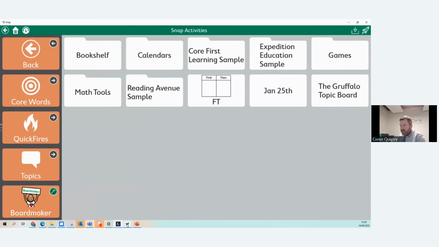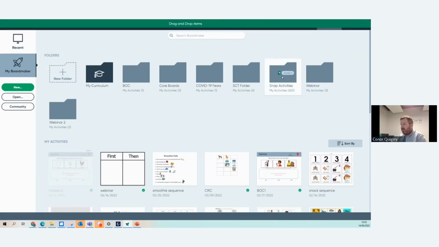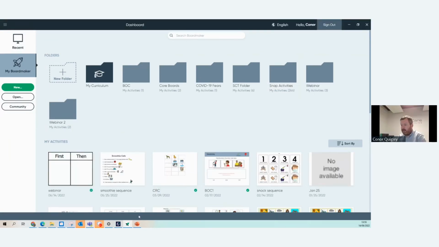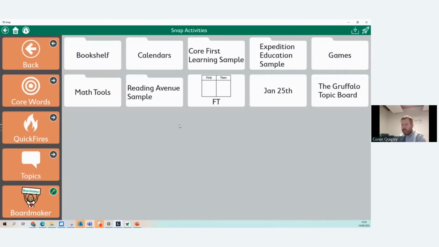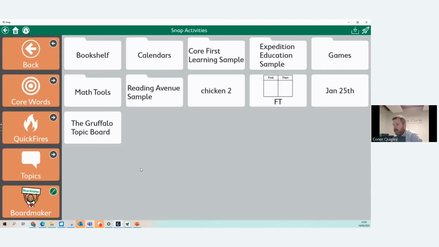So let's go back to my Boardmaker. The other one was the chicken that, remember, I created as a template, and we're saying, okay, I want that to open on TD Snap. I'll just drag it up. I'll put it in my Snap activities, and it's in there now. And so I'll probably have to go out. Sometimes it can take a minute or two to load, but let's see, is it going straight away?